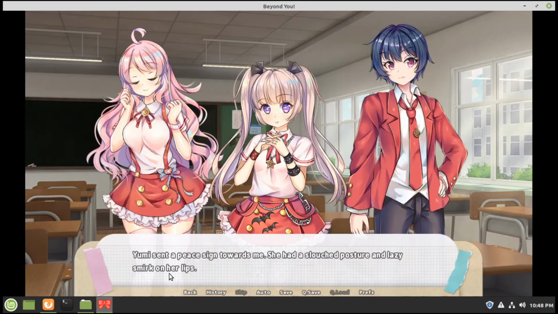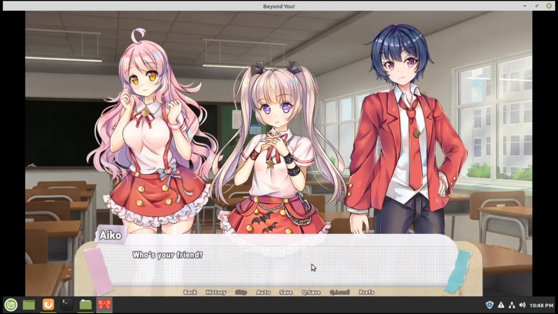Yumi sent a peace sign towards me. She had a slouched posture and lazy smirk on her lips. Rather than speak as I expected, she remained perfectly quiet. She seemed distracted. Okay. Who's your friend?